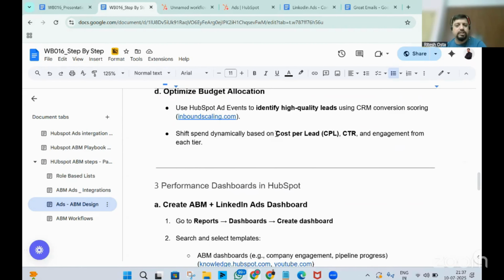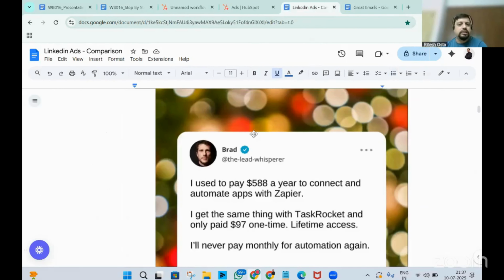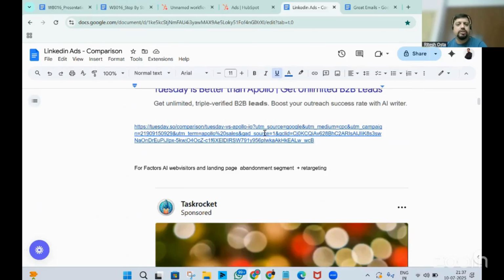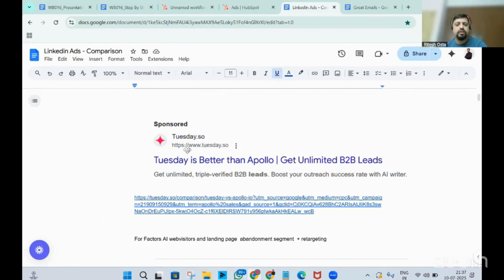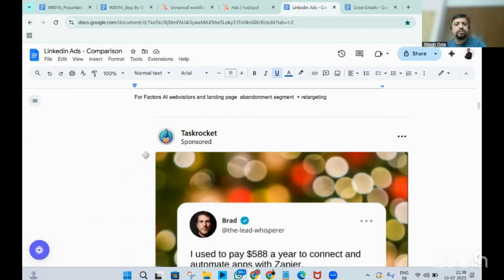And allocate 60 to 70% of the budget here for high value accounts. Okay, and use premium formats like video and carousel for high personalization. And the mid tier 20 to 30% of the budget, and the broader retargeting should be done for 10 to 20% of the budget. Okay, I'm going to put the link of this document for everybody who is interested, with some best practices, and I'm going to talk more on that in the coming days as well. All right. So just monitor the cost per lead, CTR, engagement from each tier and see how your ads are performing.